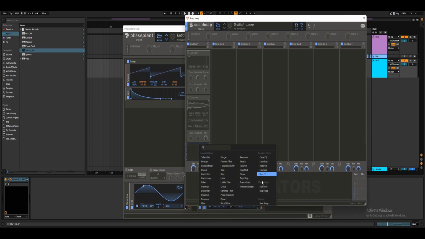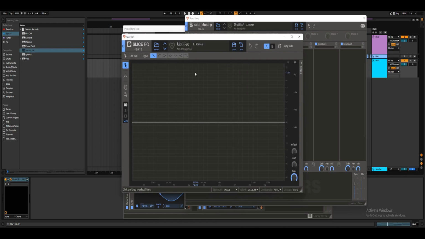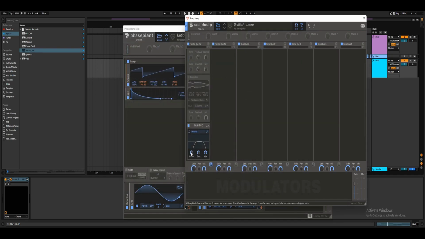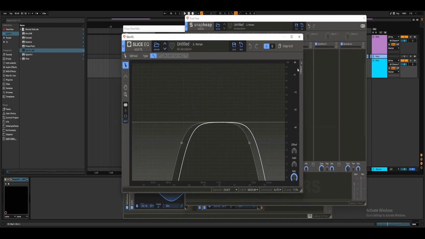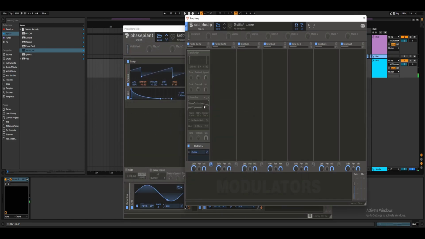And then of course a slice EQ. Don't forget to turn on parallel processing here, so it's working together, not in series. And I kind of just did the same thing, made this bell shape with a slice EQ here, and messed around with the offset. I'm actually going to expand this a little bit more. Voila! I'm going to go ahead and turn that off.